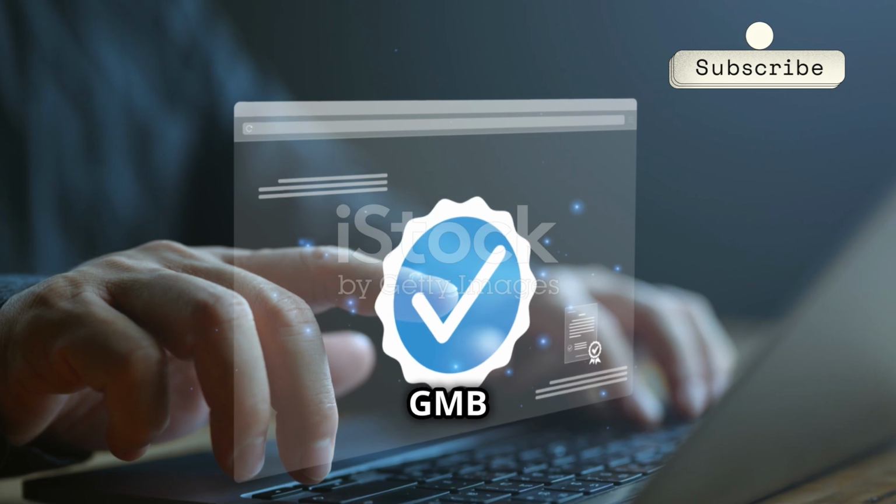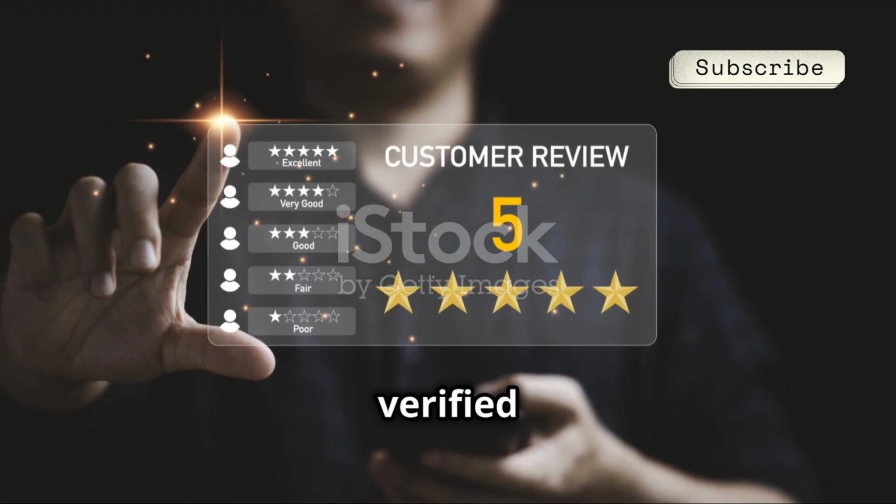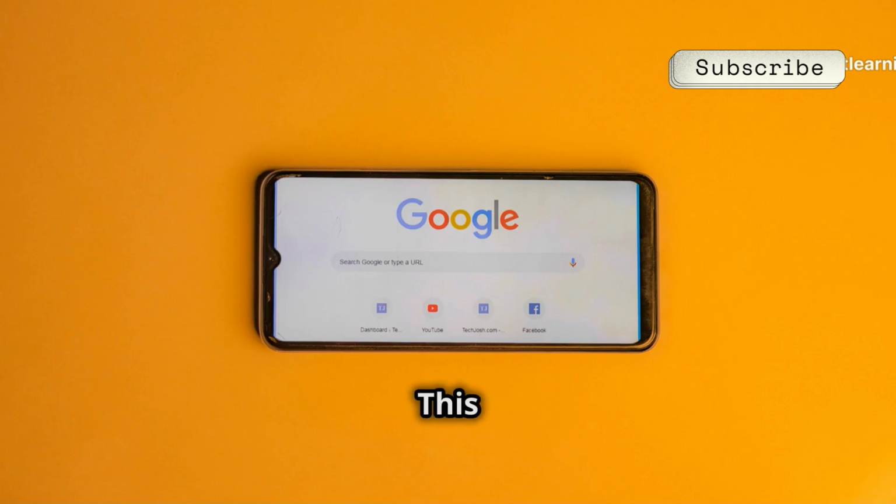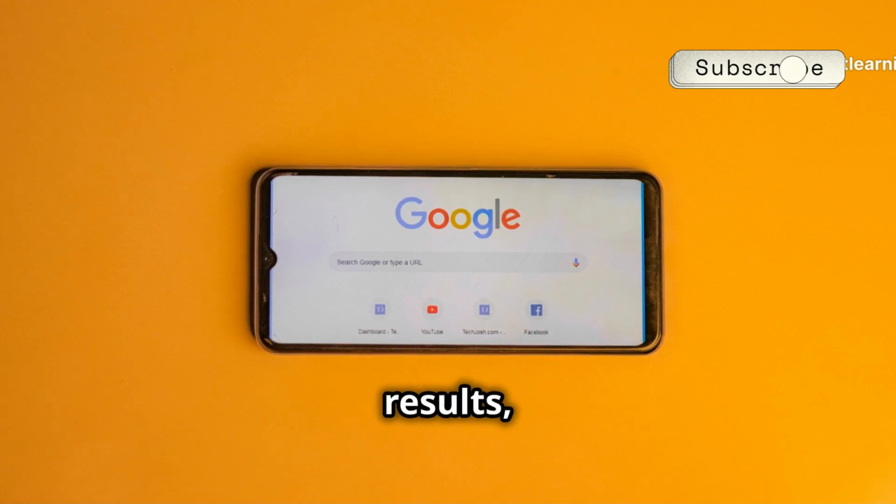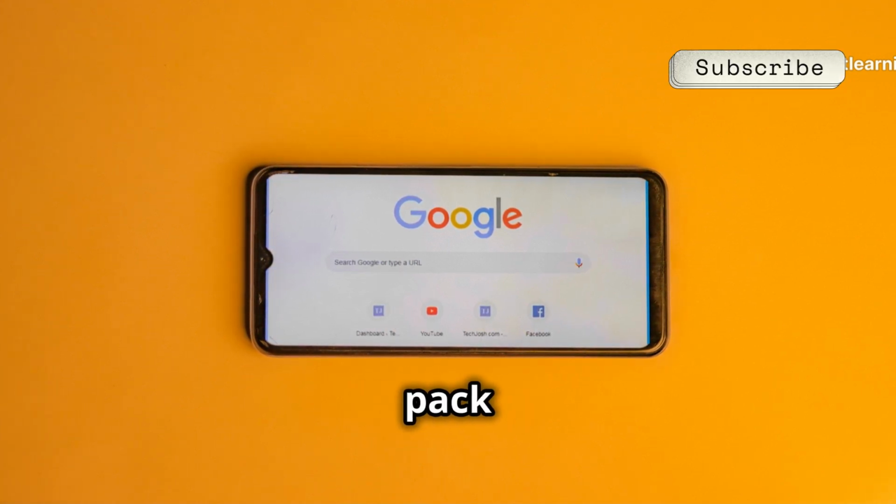Claim and verify your GMB listing. Ensure your business is verified and properly listed on Google. This is essential for appearing in local search results, especially in Google Maps and the local pack section.